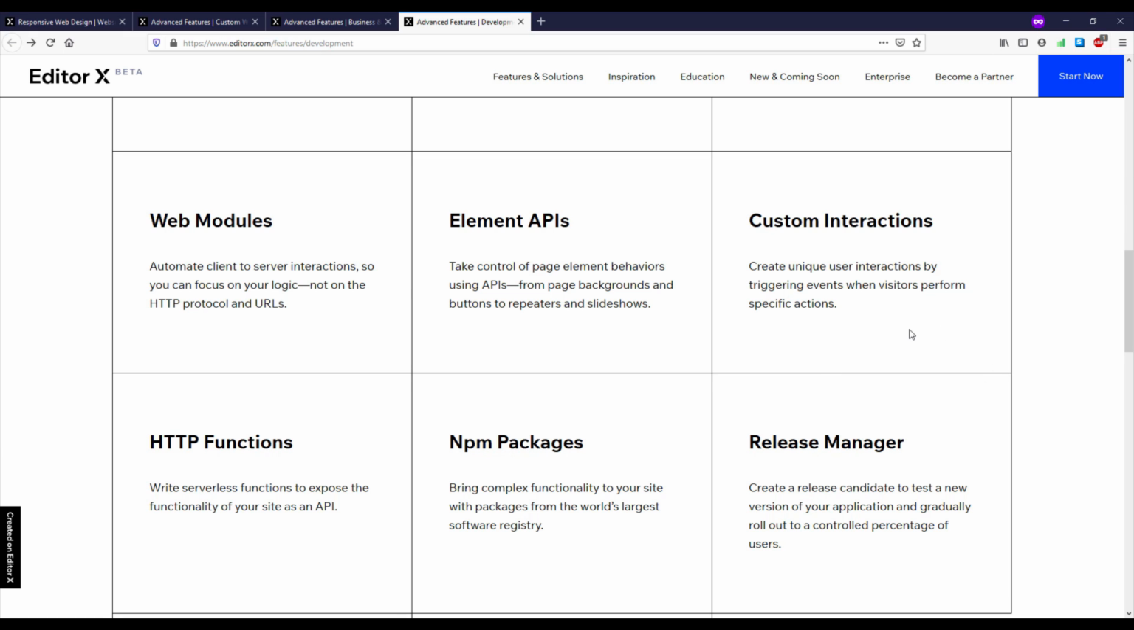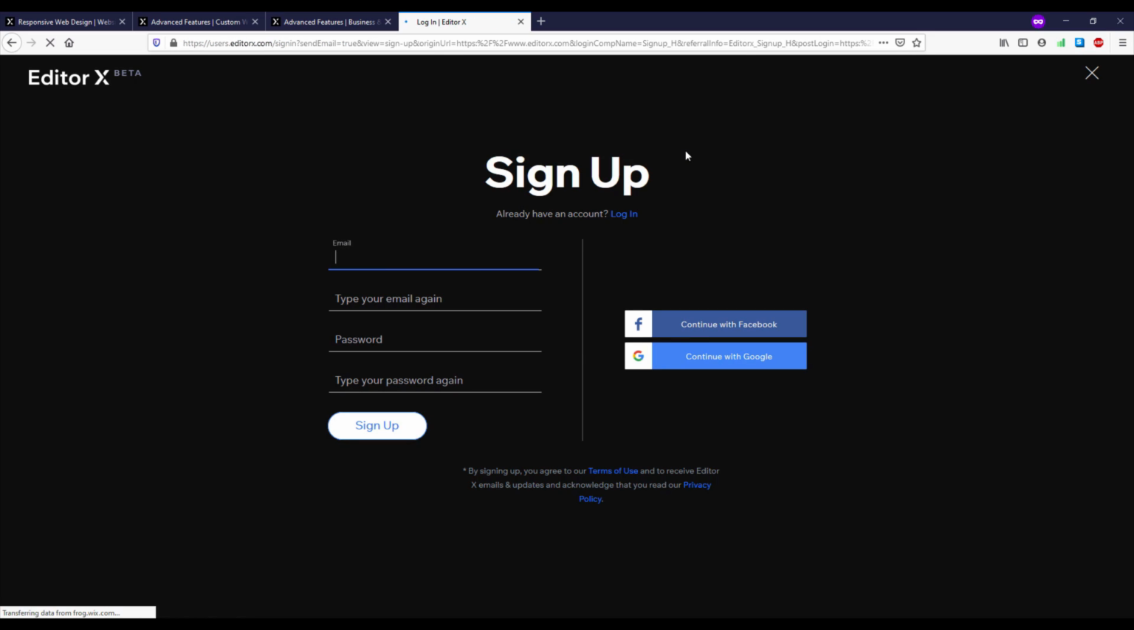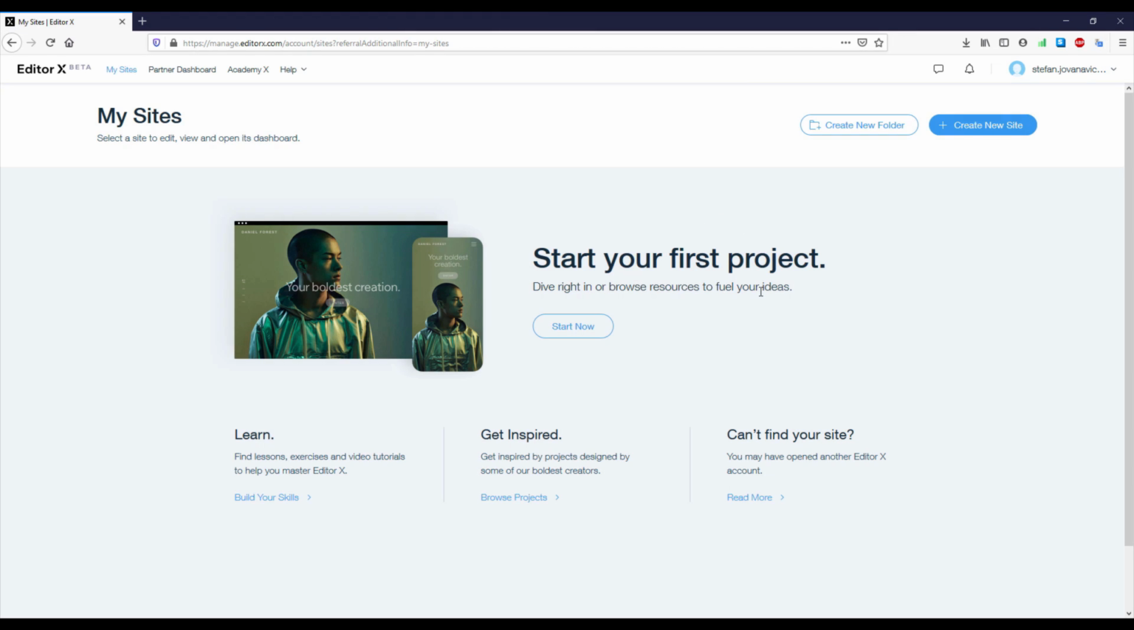Okay, so enough introduction, and now I'm going to show you the actual Editor X interface. As I already mentioned before, in this tutorial series we're going to create one practical example. We're going to design one simple web landing page. So first you need to register here. You just need to click this Start Now button, and then it will open up this window. Here you can just type your email and password and sign up, or you can use Facebook or Google to do that. Okay, so I have already created an account and I have logged in.